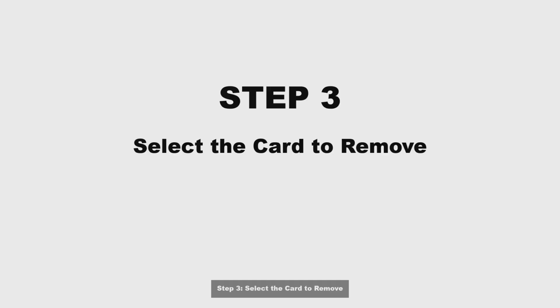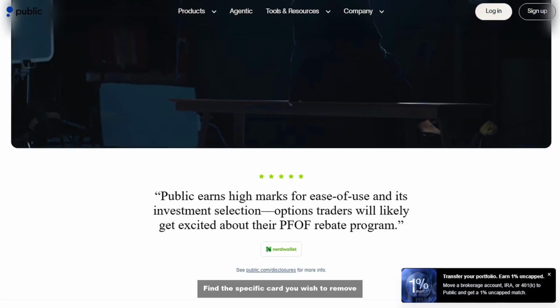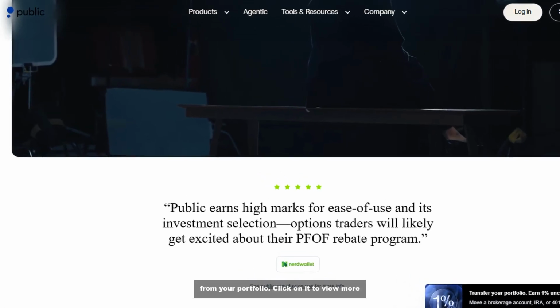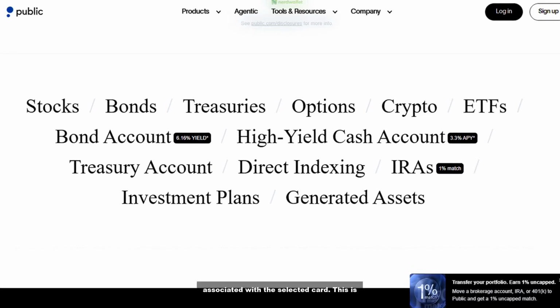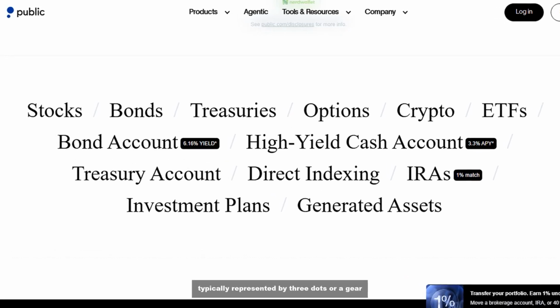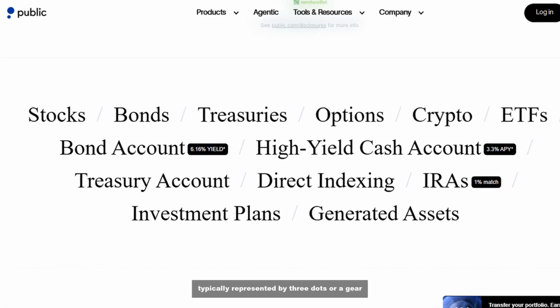Step 3. Select the card to remove. Find the specific card you wish to remove from your portfolio. Click on it to view more details. Step 4. Access card options. Look for an options menu or settings icon associated with the selected card. This is typically represented by 3 dots or a gear icon.